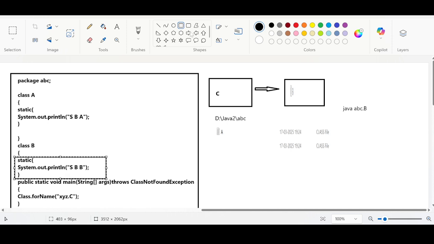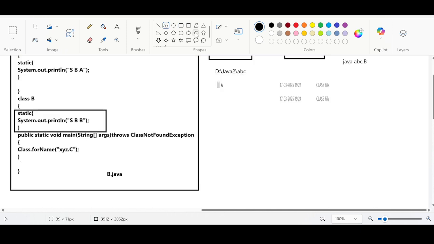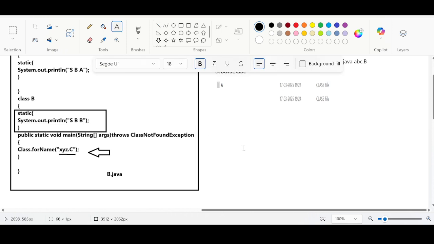After doing this, the main thread gets created, isn't it? The main thread gets access to the main method. What are the instructions in the main method? You're using Class.forName and you are instructing the JVM to load the .class file of C, xyz.C. The moment you give this instruction, it is going to look for the .class file ideally in three locations. First location is the current directory.